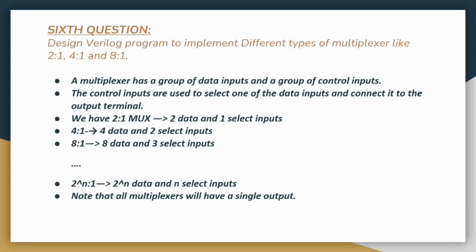Let us look into the sixth question. Design a Verilog program to implement different types of multiplexers like 2:1, 4:1 and 8:1. A multiplexer has a group of data inputs and a group of control inputs. The control inputs are used to select one of the data inputs and connect it to the output terminal.